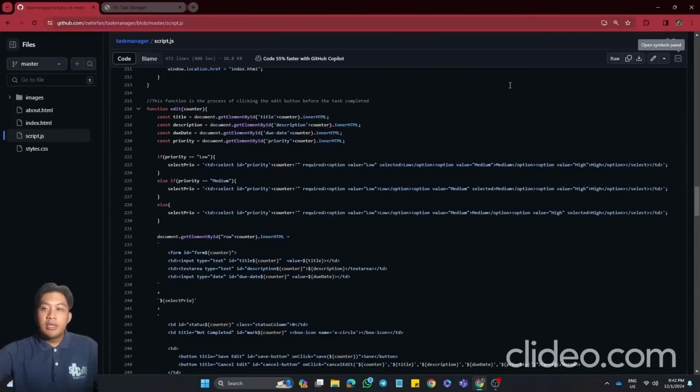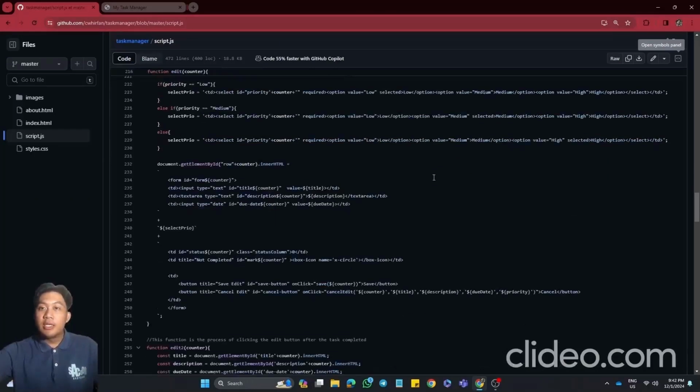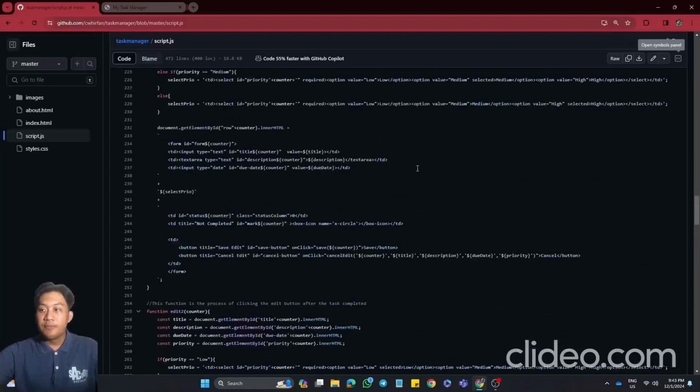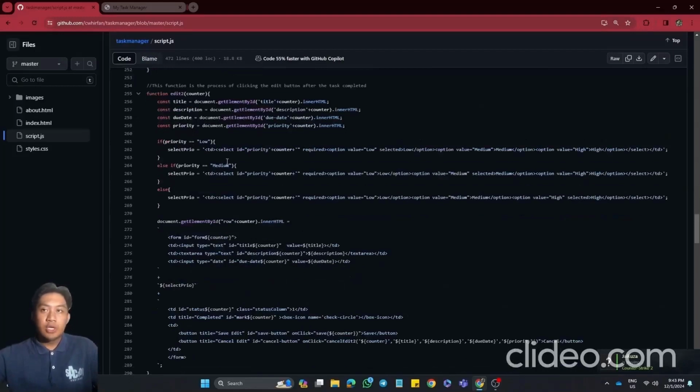And then the next function is about edit. The second edit function is quite similar to the first edit function, but this function is called when the user clicks the edit button after the task is complete. The first one is before the task is complete. So this function is also the same as the first function, but the difference is the status column is set to 1 to indicate the task is complete, and the completion icon is represented by the check mark, which is check circle.